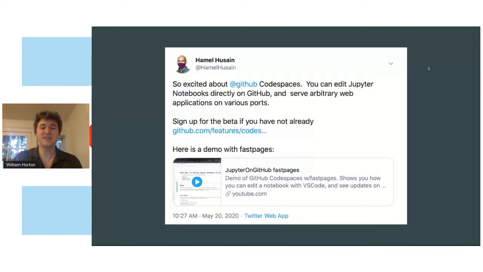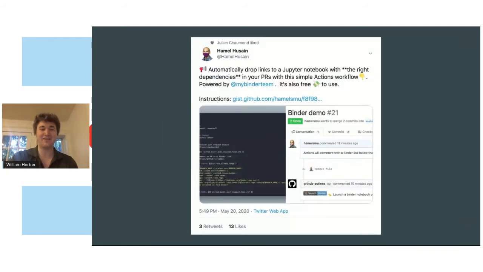And then these are things that literally just came out today as I was working on this presentation, and I had to add some slides. So this is GitHub Codespaces, which will let you edit Jupyter notebooks directly on GitHub. I haven't even had time to play with this myself, but it came out today, and it looks super cool. And then I thought that was the last thing I'd have to add. And then this came out at 5:49 p.m. and it said, automatically drop links to a Jupyter notebook with the right dependencies in your PRs with a simple Actions workflow. And this is powered by Binder, the tool that I mentioned earlier.